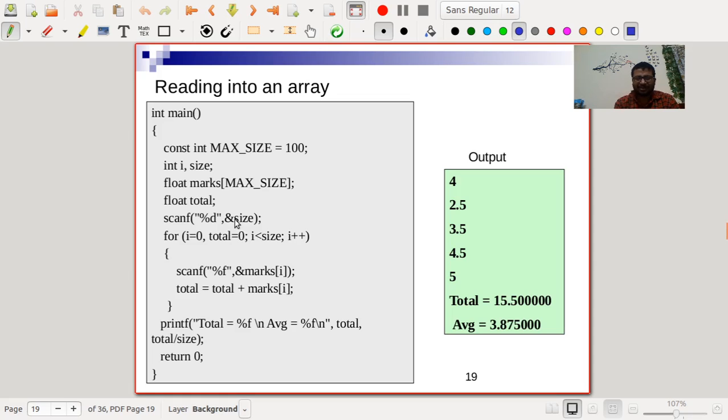After the first number that the user enters, which is the size of the array, the user enters the numbers that go into the marks array, and the sum of those numbers that are stored in the marks array is currently stored in total after the execution of this for loop. Then this printf, what does it do?